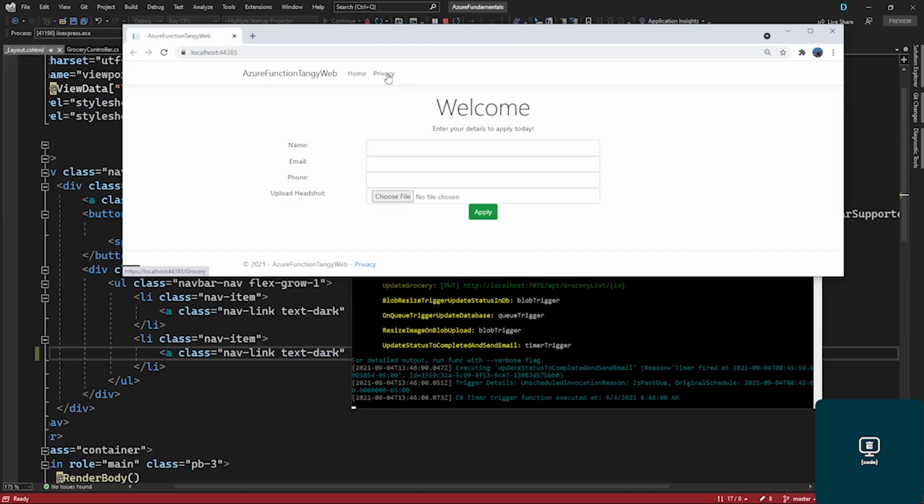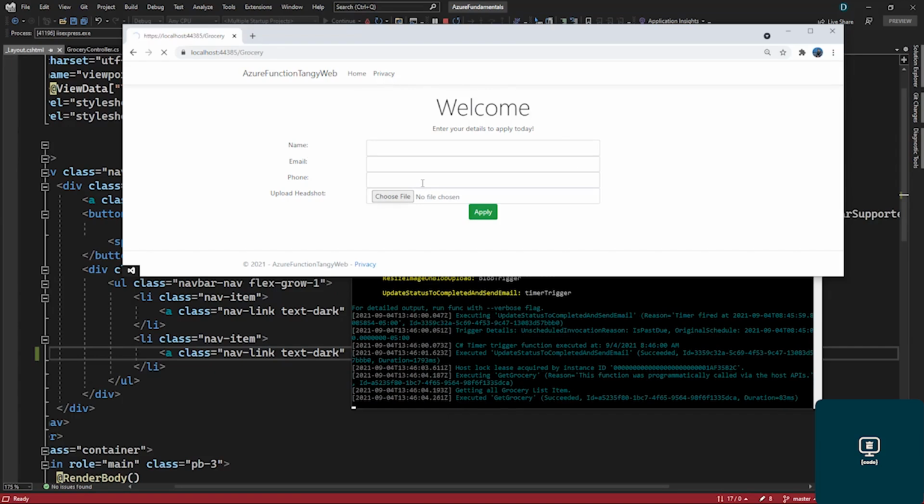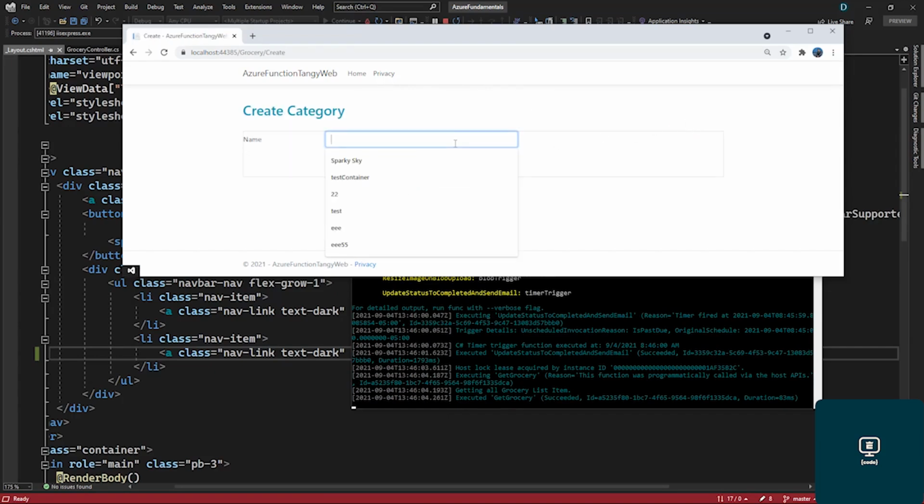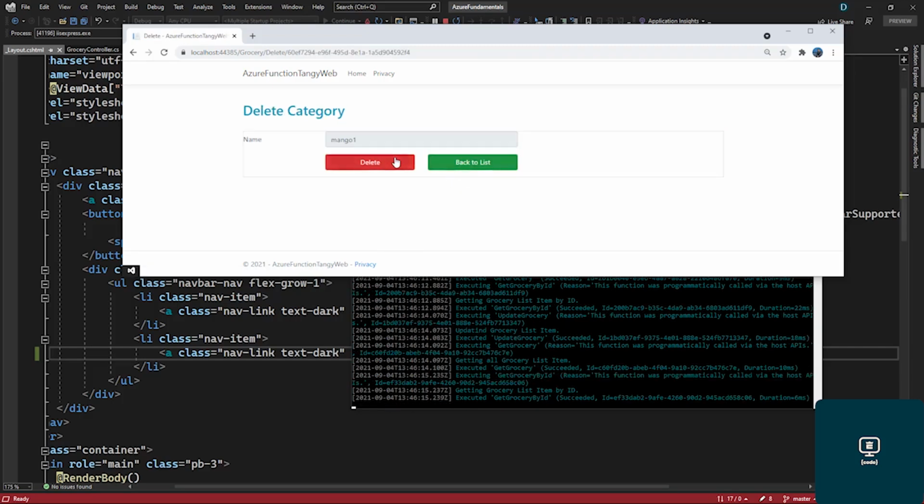We forgot to change the text here, but if we go to privacy, it will retrieve all of the grocery list. We can create new grocery. Let me add mango. We can edit them. We can delete them.